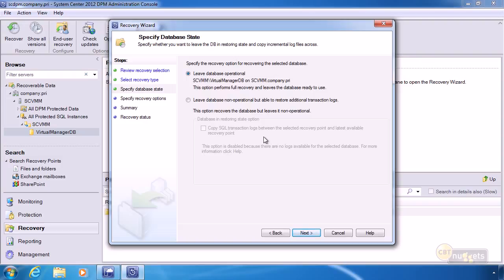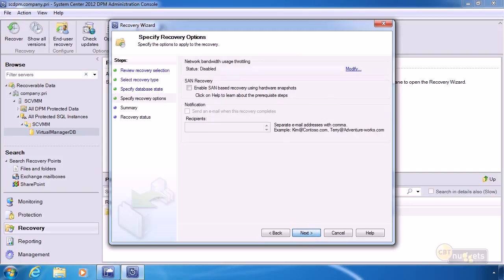Do I want to leave the database operational or actually leave the database non-operational but able to restore additional transaction logs? So in the second of these, if there are multiple restores that are going to be required in order to support getting that database up and running, well, I would choose this second option here. Or if I didn't want the database actually running when I completed this restore, giving me the ability to do some extra work after the restore completes, well, I can do that as well. I can leave the database operational here.